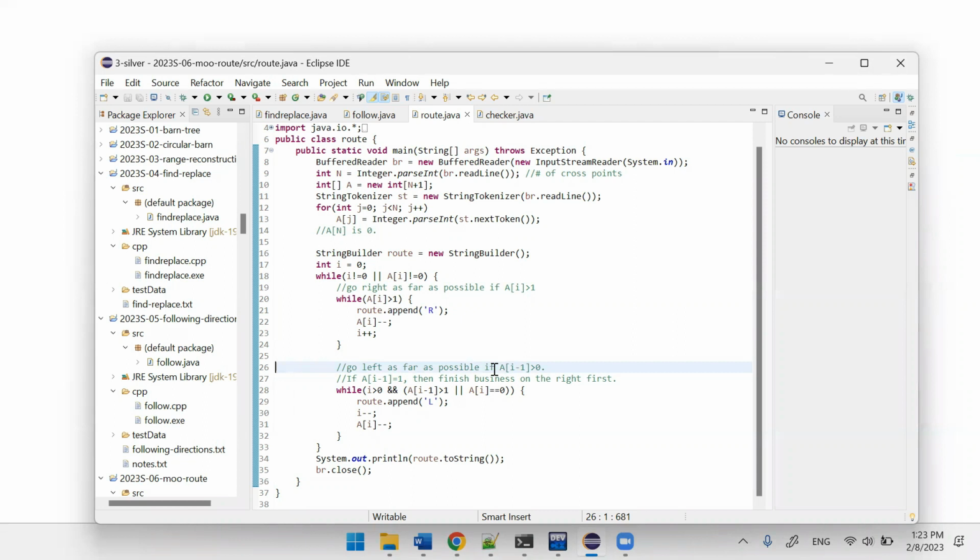If at point i, a_i minus 1 is positive, okay, and then actually more careful. If this one is 1, be careful. Finish the business on the right first and then turn left. Only when all the integers on the right from a_i and beyond have all become 0, then you can go left if a_i minus 1 is 1, because that's the last chance you can cross the point i minus 1 plus 0.5. So here, if i is positive, then you have a neighbor on the left. If this one is bigger than 1, then you can continue.